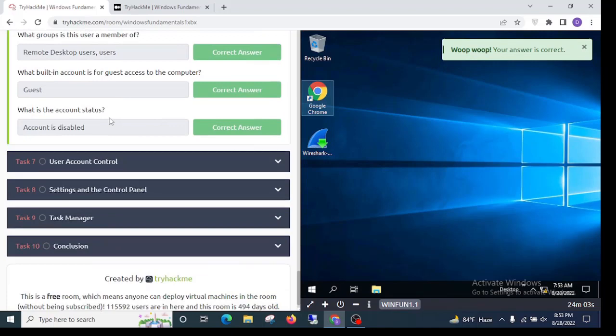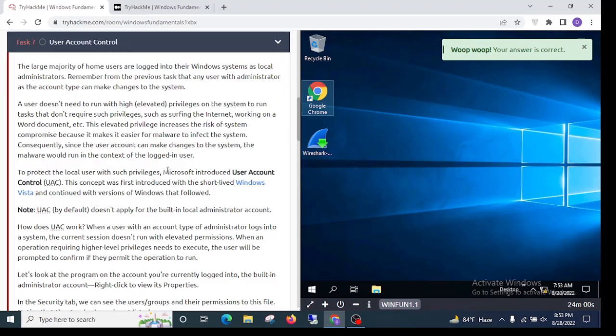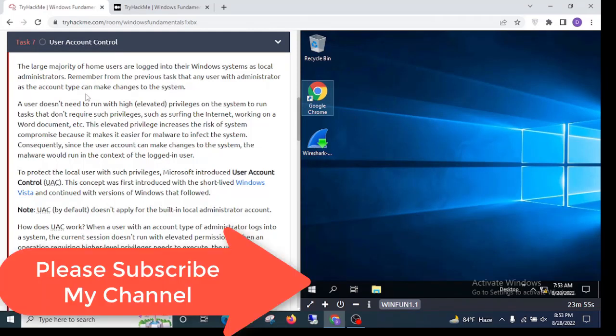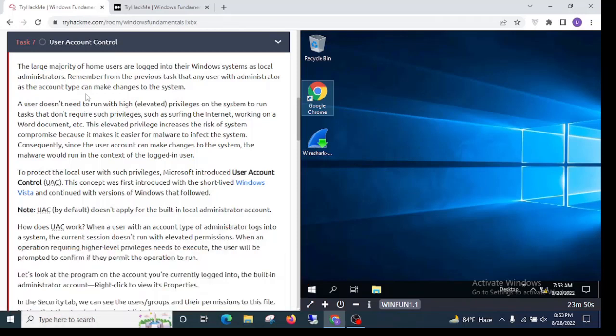User Account Control. The large majority of home users are logged into their Windows system as local administrators. Remember from the previous task that any user with administrator as the account type can make changes to the system. A user does not need to run with high privilege on the system to run tasks that don't require such privileges, such as surfing the internet, working on a Word document, etc.